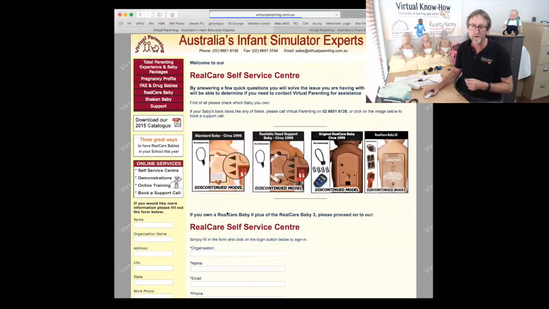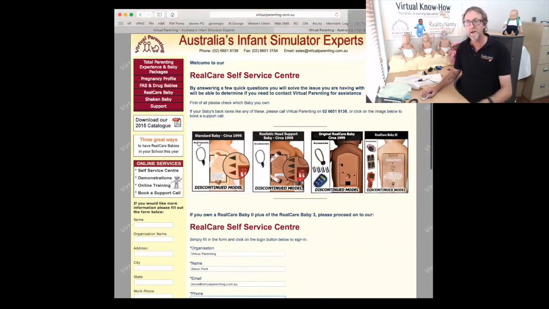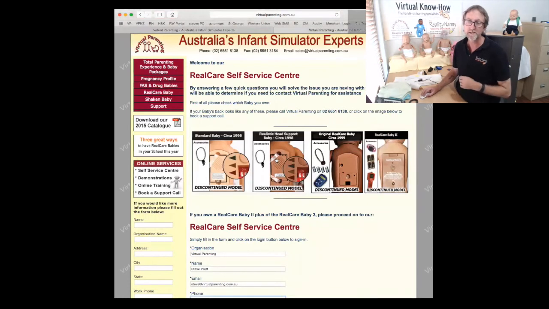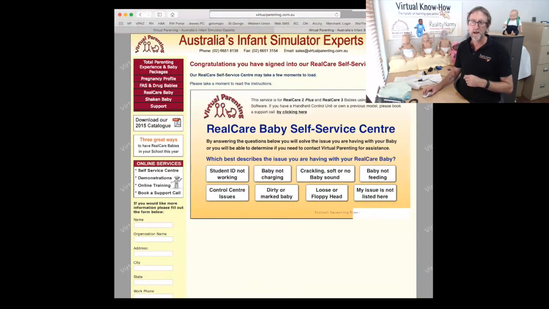So click here. And you'll see on this page, I've already filled in the details. First of all, make sure that you don't have the discontinued models. If you look at these pictures here, these are the old babies. This is a Generation 4, Generation 5, Generation 6 baby, and a Beginner Care baby. These babies and the RealCare 2 baby aren't covered by this self-service centre. The self-service centre looks at the RealCare 2 Plus baby and the RealCare 3 baby. So fill in your details and hit login, and it'll take you to our self-service centre.